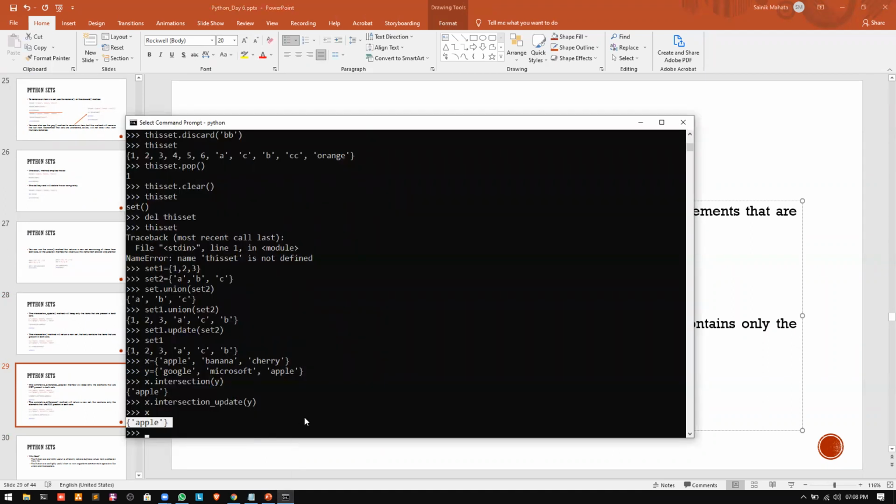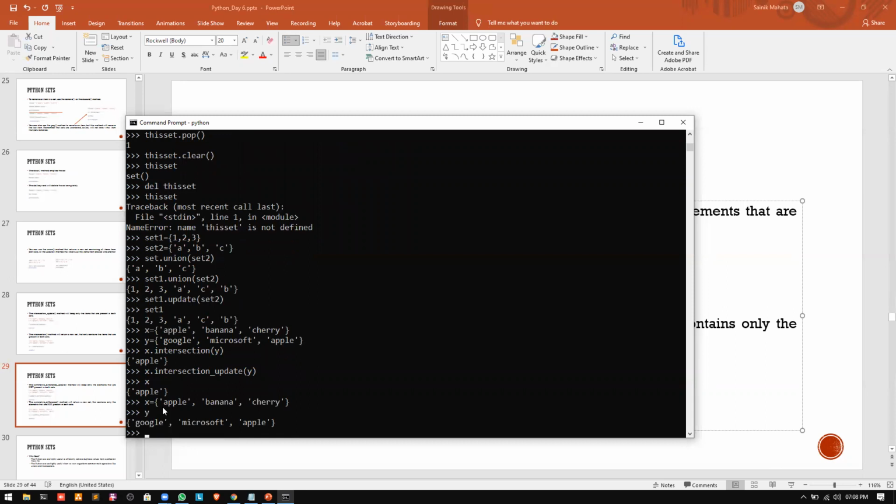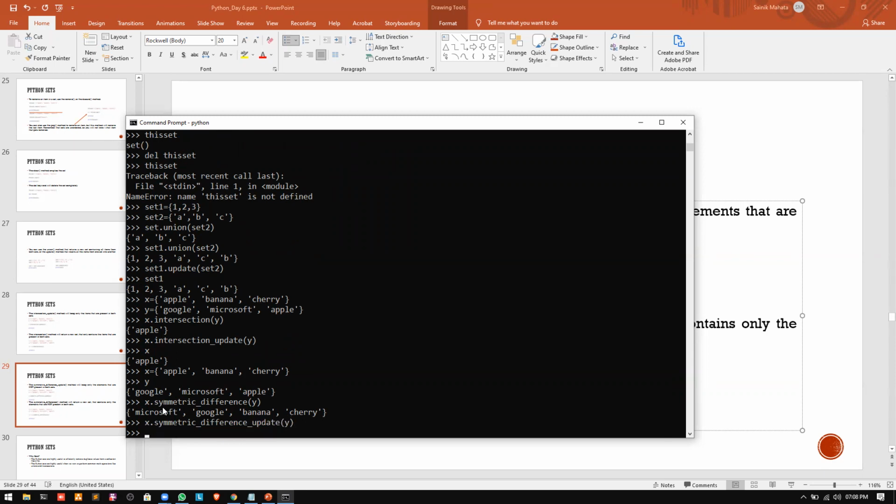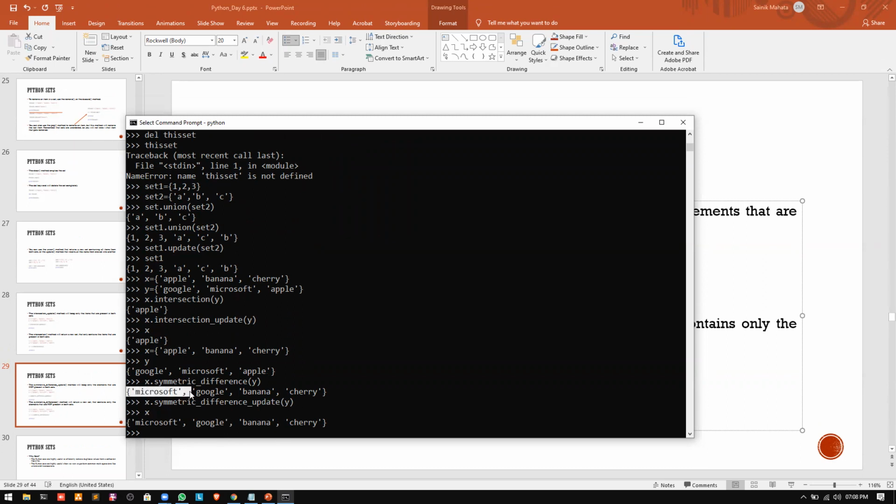So again, if I just copy this thing, and we have a y as this. So what we can do, we can write x dot symmetric difference of y. So a new set has been created, but if I write update, what will happen? Everything will be updated inside x. So if I print x now, you can see that both the outputs are actually the same, but again the logics are different.